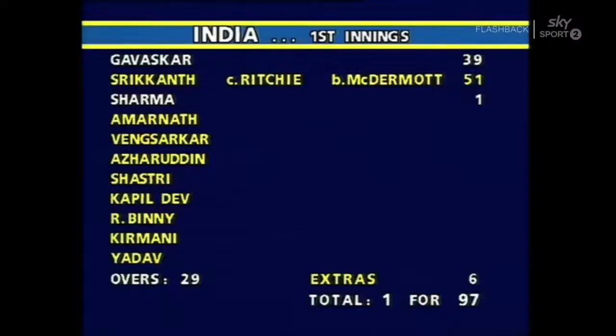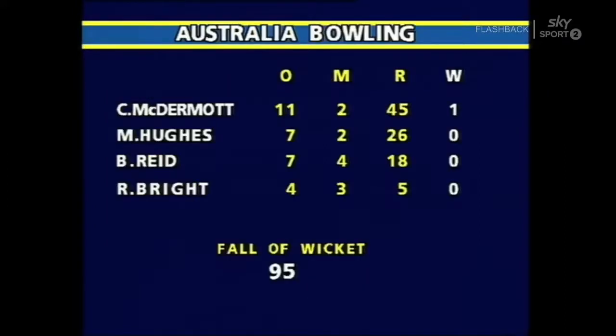Hello, welcome to the highlights of the third day's play of the Test match in Adelaide, Australia and India, where yesterday India took a stranglehold on the latter part of the day. They finished up with 1 for 97, with Gavaskar 39 not out, and the night watchman, who's also quite a useful player, Chetan Sharma, 1 not out. The batsman out, Srikanth, for 51. The bowling figures for Australia: McDermott took some stick, having 45 taken from 11 overs, but did pick up the 1 wicket to fall, and Hughes none for 26, Reid no wicket for 18, and Bright none for 5.